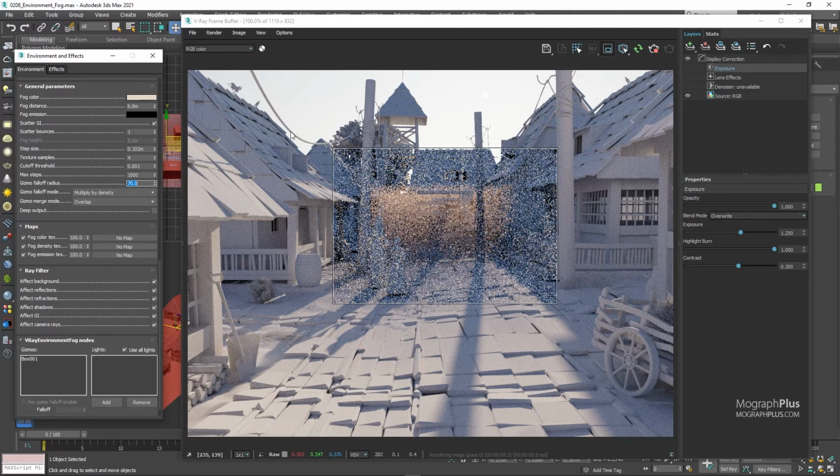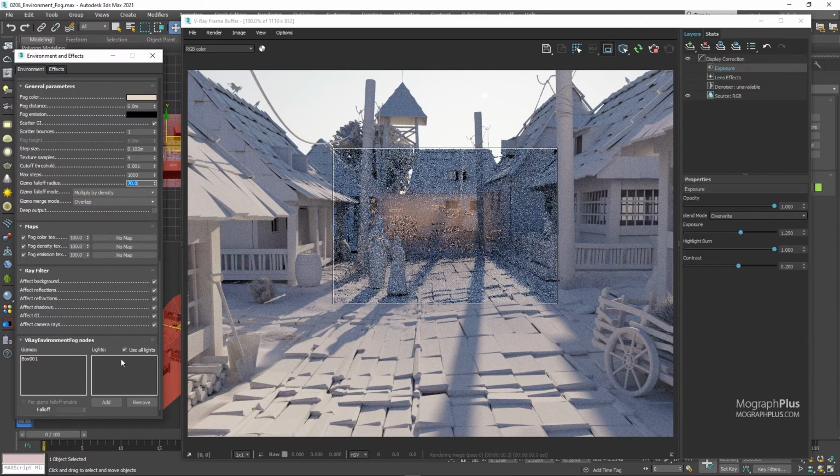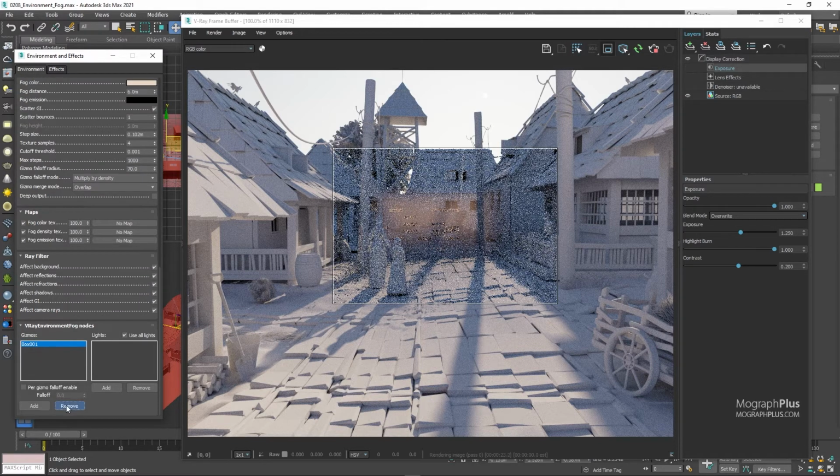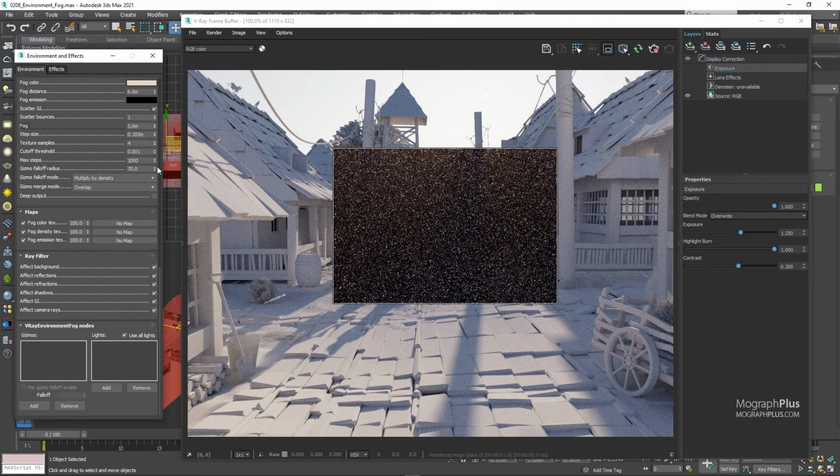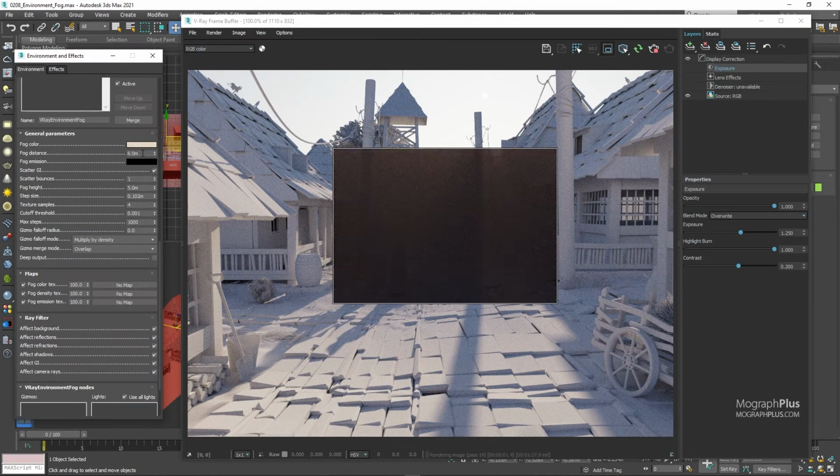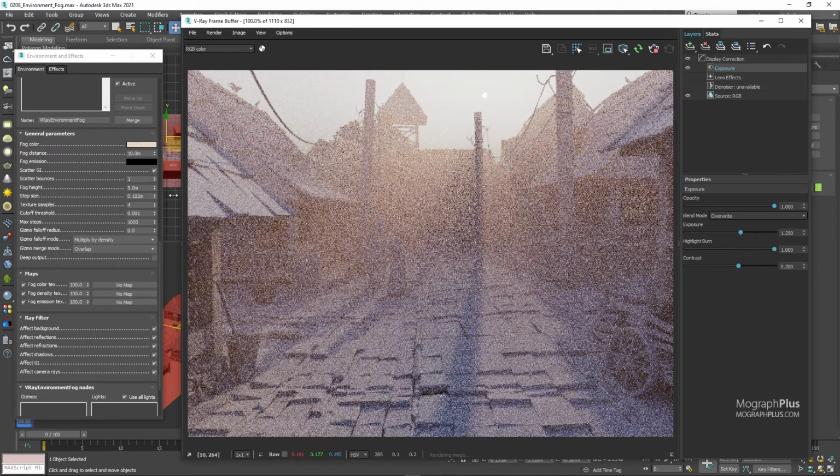We also have this lights list. If you uncheck this use all lights option, then you can add only the lights that you want to affect the environment fog to the list down here. Now in this maps section, you can assign a texture to control the fog color, density, and emission. When you use a texture to control those parameters, this texture samples value will be used to determine the quality of the texture sampling through the fog volume.